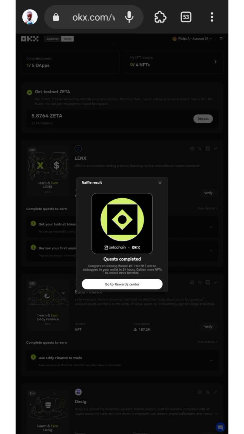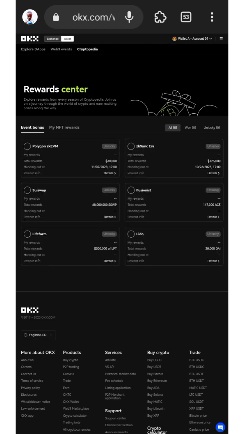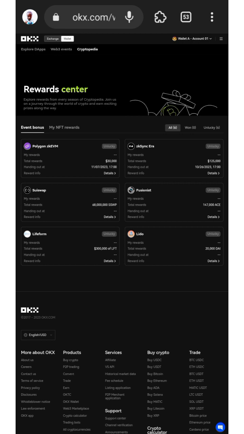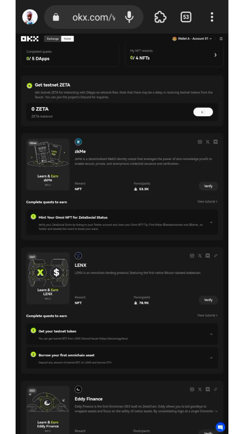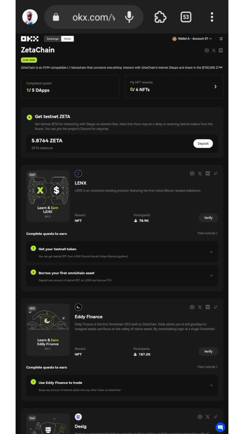Alright guys, so looking on the screen, quest completed, go to reward center. So if you go to reward center, you're going to see this as well. So let me just click go to reward center. Alright guys, so you're going to see, okay, click on my NFT. Nothing here, events, bonus. So I'm just going to go back. After performing these tasks, you can see that we have performed these tasks. It is going to disappear.